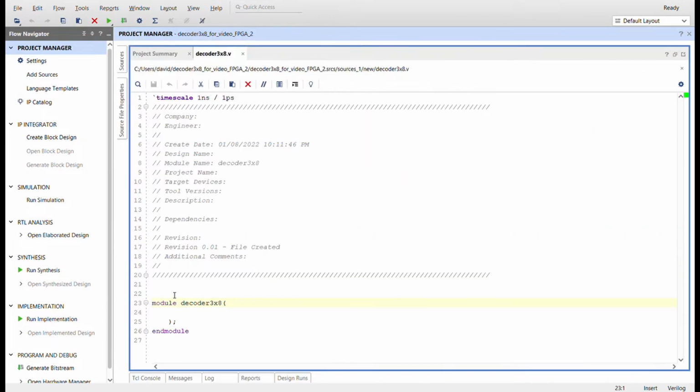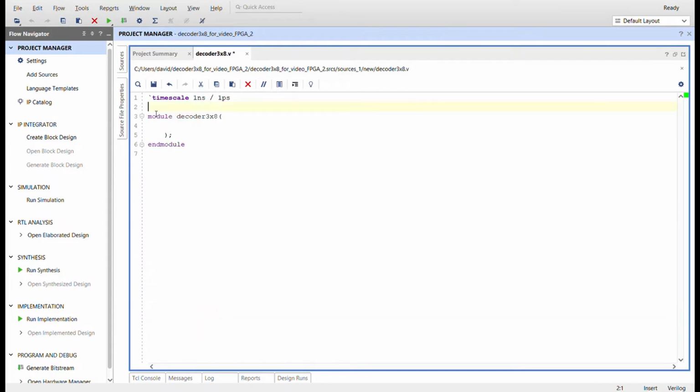Let me maximize this. Okay, alright, now we can start coding. So we have input. It's going to be 3 bits of switches. We'll call that Dec in. This will be our switches. And we will have an output that is 8 bits. And we will call it Dec out. And these will be the LEDs. I'm going to go ahead and make this reg.